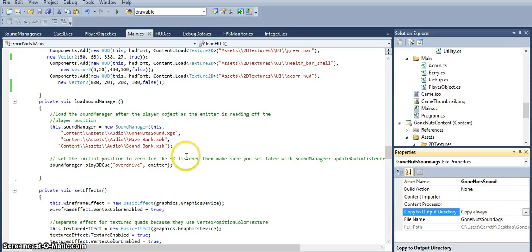Okay, that's basically any changes. If you have any issues, just ask.